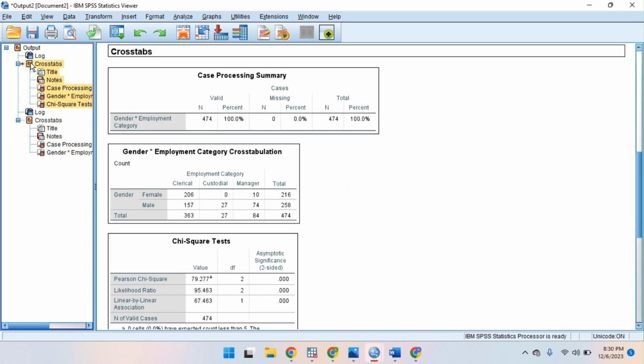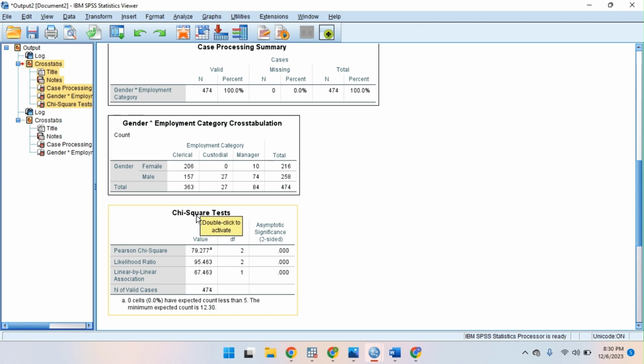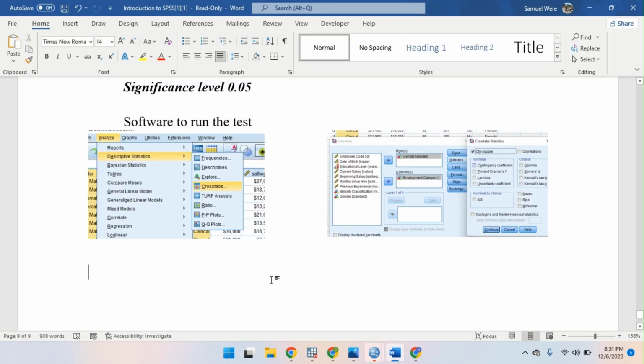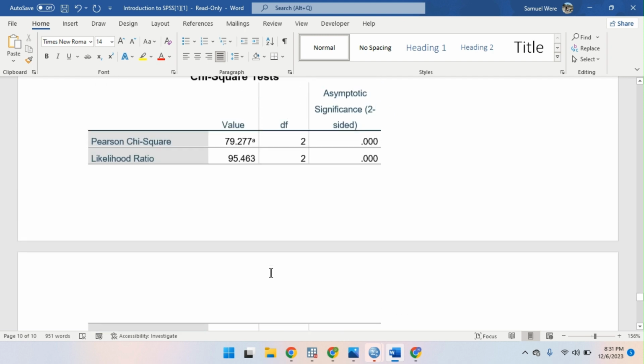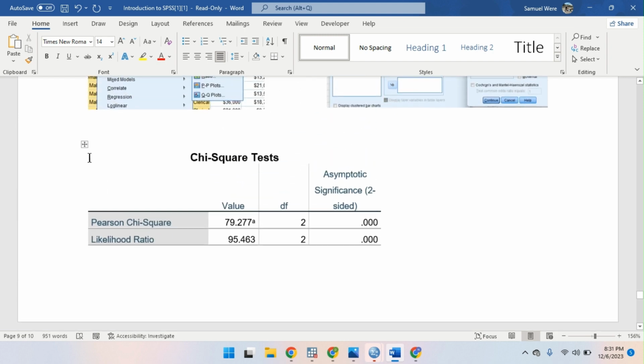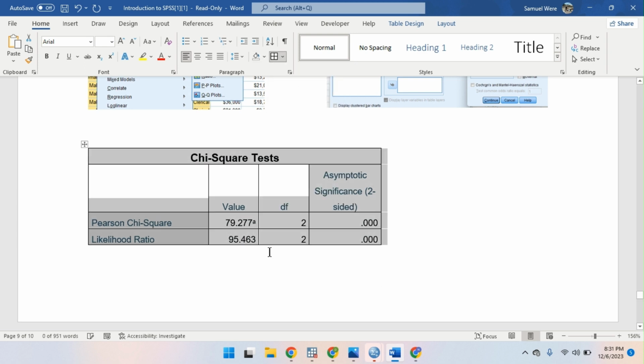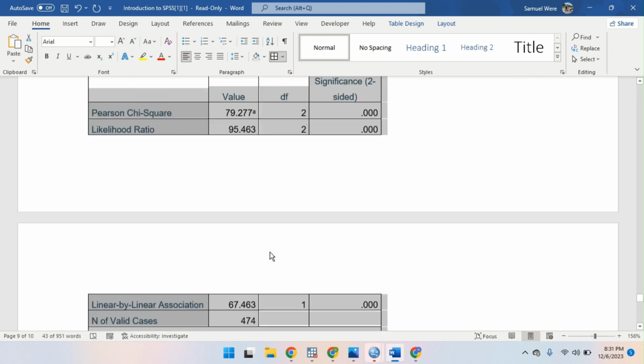So for our case, we've done crosstab with a chi-square test. The table we're interested in is this chi-square. I'm going to copy it and take it to our document. So these are the results. From this result, you can format it better. Formatting is part of another topic, so you need to format it better.